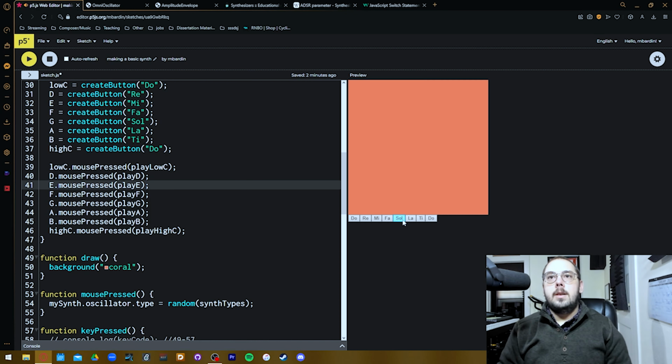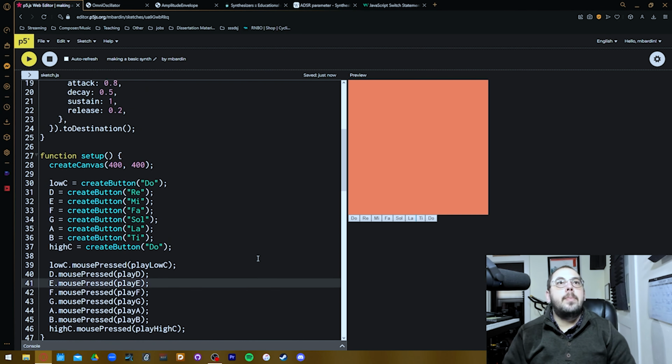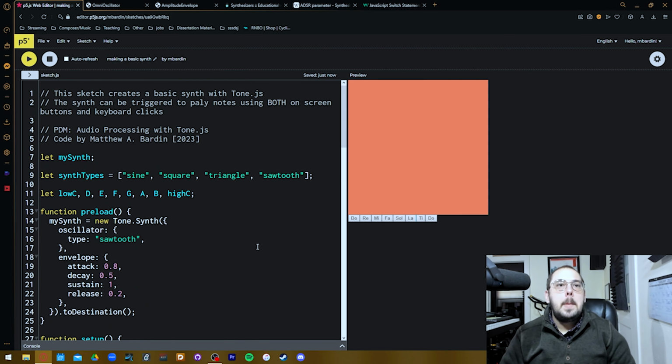Again, you can kind of hear some of that changing as the oscillator changes while the note's still going on. It's kind of fun. But that's the basics of just making and hearing a synthesizer.